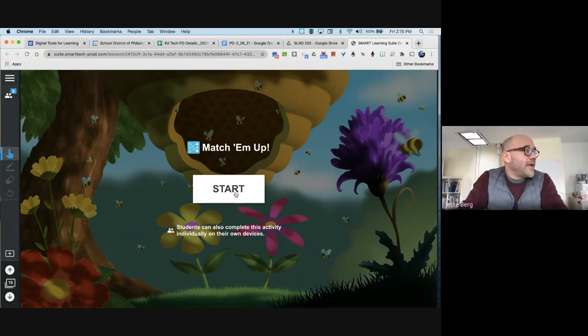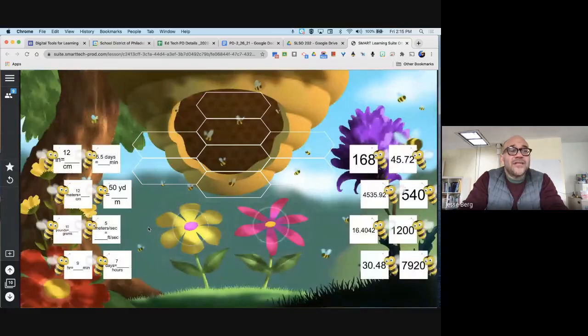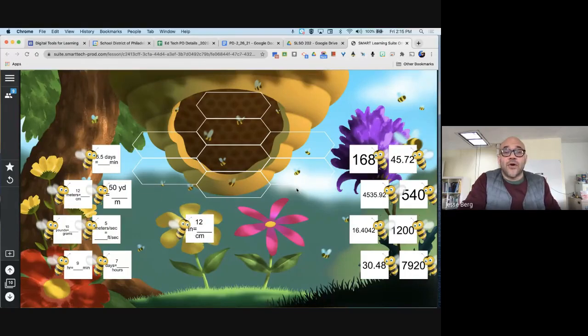So that's a match-up game. Pretty hard, huh? I found this match-up game to be pretty hard. Now, the match-up game, let's just talk about it for a second here. It's something that we're going to build, and your creativity is the limit. You can add images or text, and then bring the two things over and into the flowers.